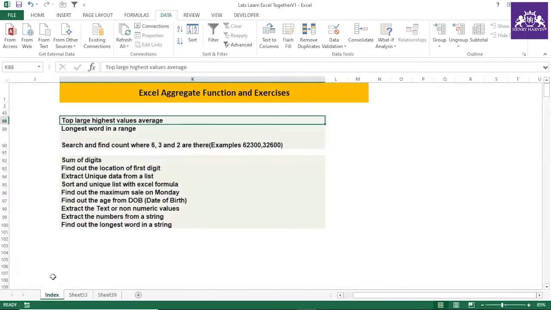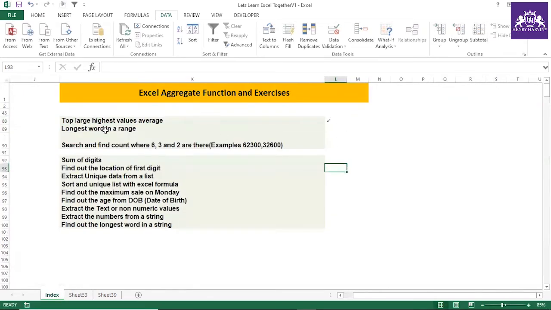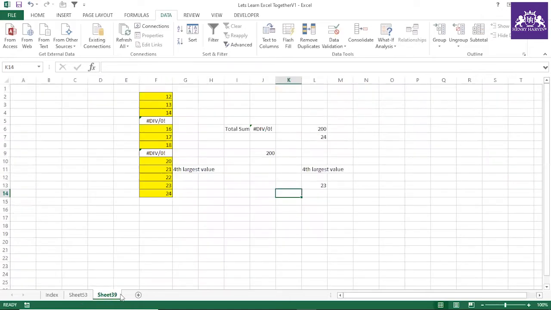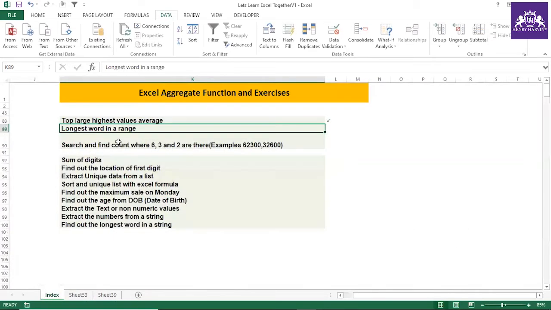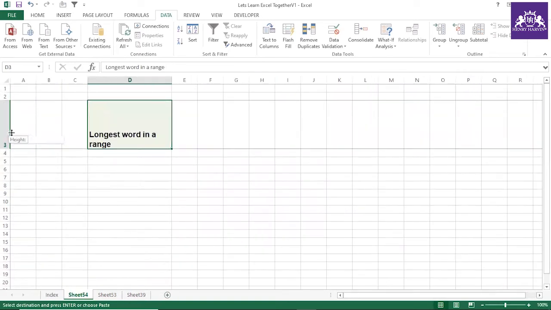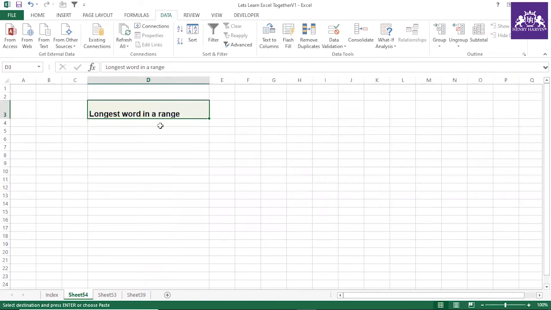So let me jump to the next one. This is clear, guys. Longest word in a range. So guys, understand longest word in a range. We have to find, let me copy that. Control C. Longest word in a range. How do you find out the longest word in a range, guys?